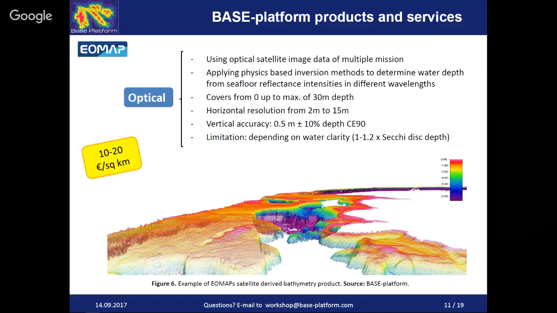As an average, you can assume it's 1 to 1.2 times Secchi disk depths, which brings you up to a maximum of around 30 meters. We can provide horizontal resolutions of 2 to 50 meters, and a general accuracy statement is given here: 50 centimeter plus 10% depth for the vertical accuracy.